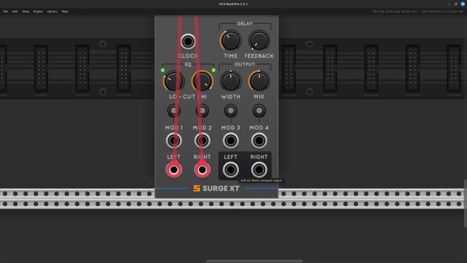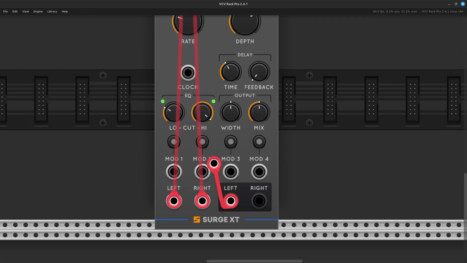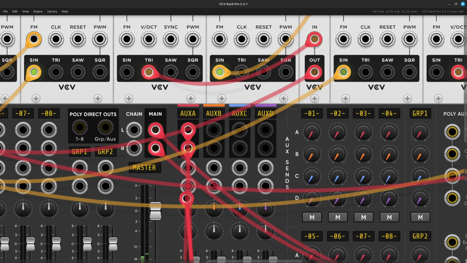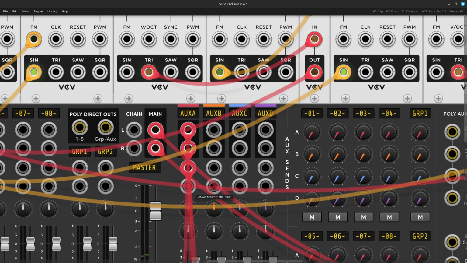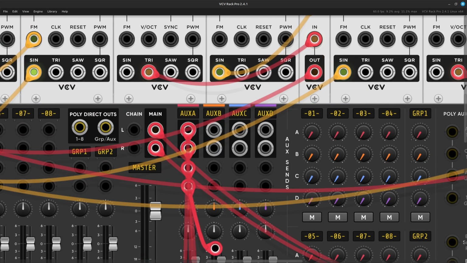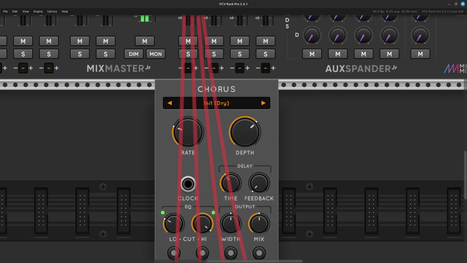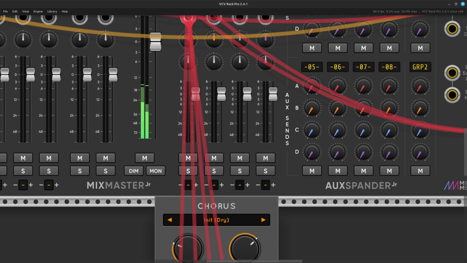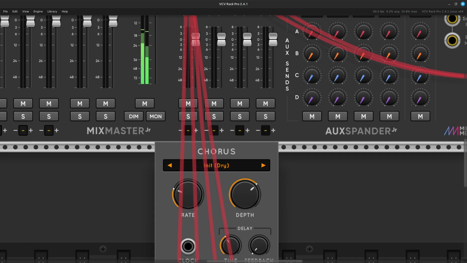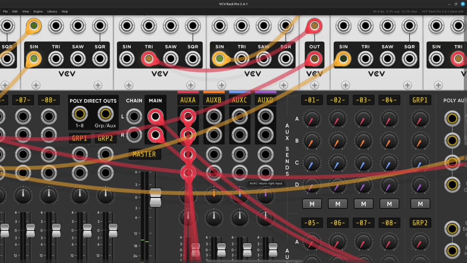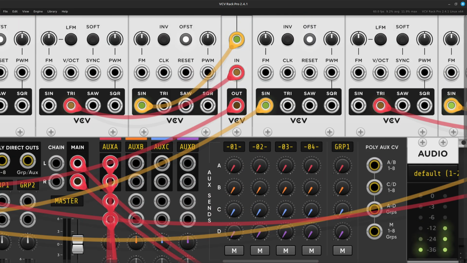This is a stereo chorus, which is great. VCV also has a stereo chorus, and it sounds good. It comes with Rack 2 Pro. I have Rack 2 Pro, but I just wanted to make this video for folks, in case you don't have it.